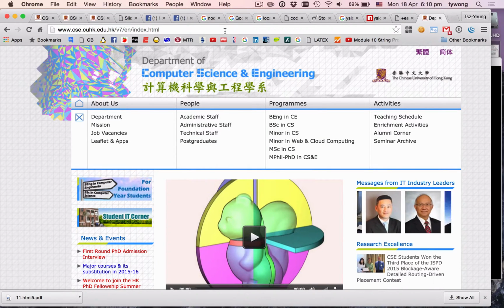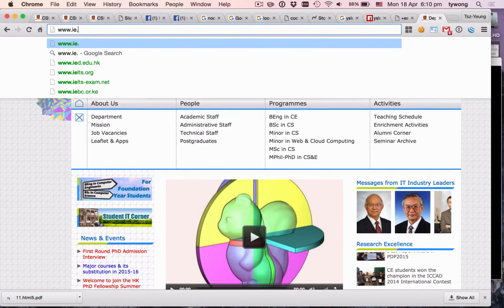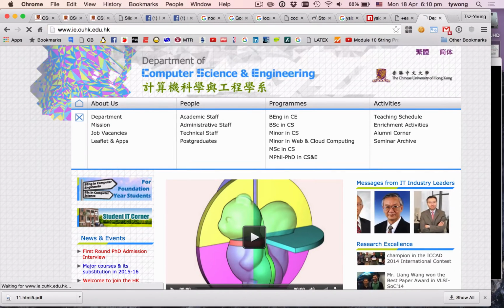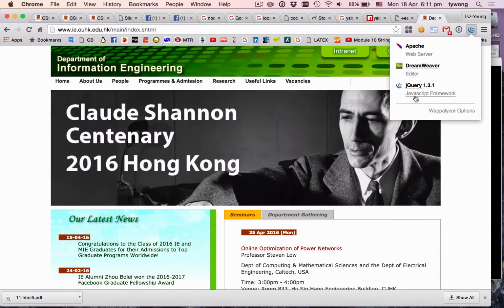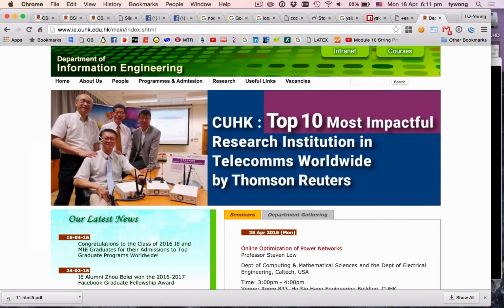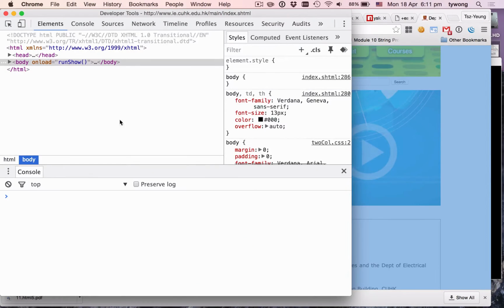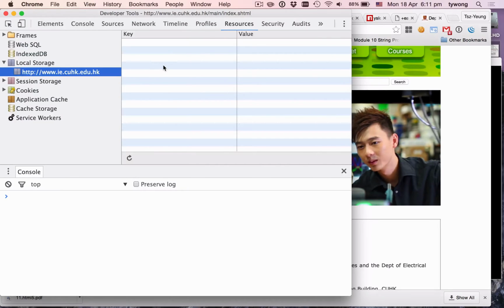Because I know the IE department is using Drupal. You don't know? You know the IE department is using Drupal? They just hide it, you cannot see it. Maybe they have. I know they use CMS, because the one who provided the CMS, I know her. Yeah, no. Okay, forget about it.